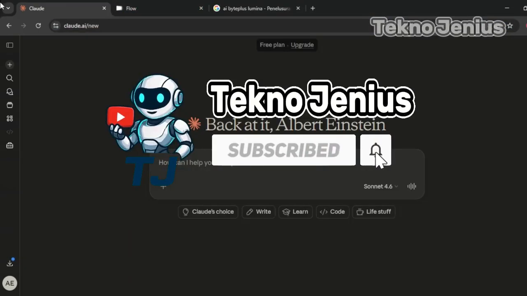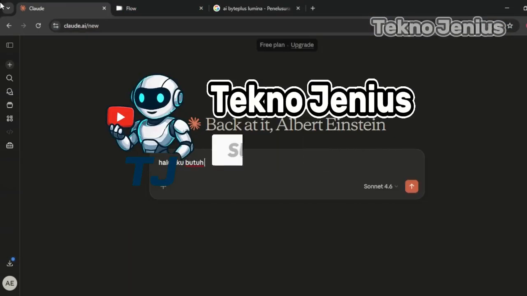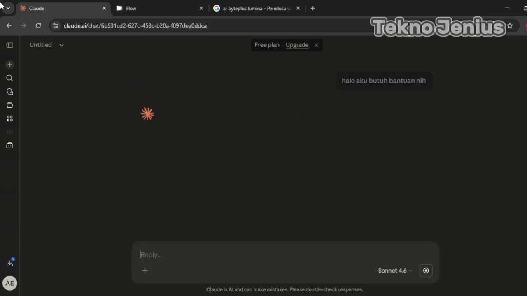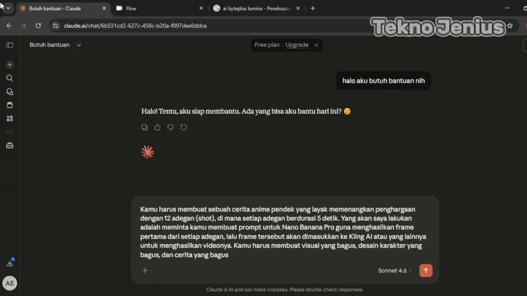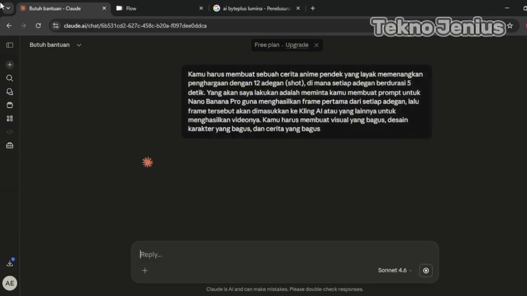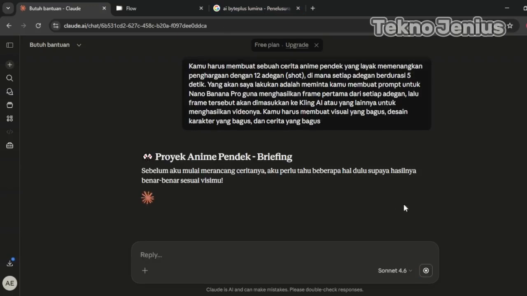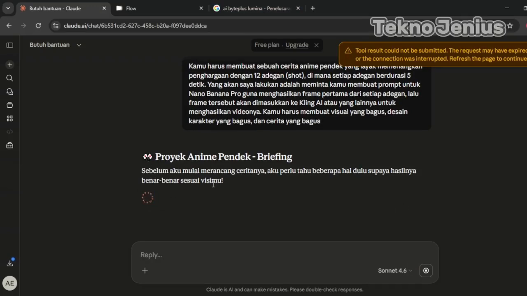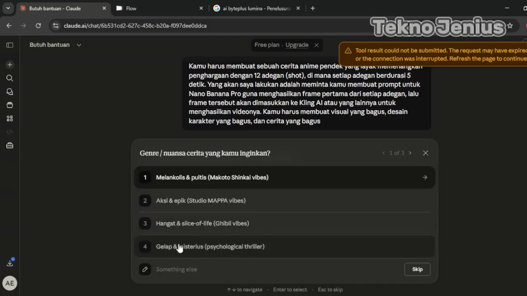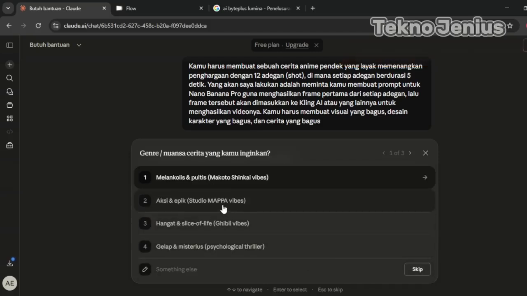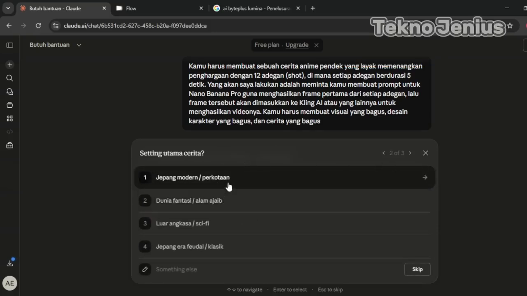First of all, we need an AI chatbot. You can use ChatGPT or any similar tool. Here I'm using Claude as an alternative to ChatGPT. Next, we need a script or storyboard. I asked Claude to generate a script using a prompt like this. Then Claude asked what kind of style I wanted, and I chose action with a Mappa Studio style, with a fantasy and struggle genre. Then we wait for the result.